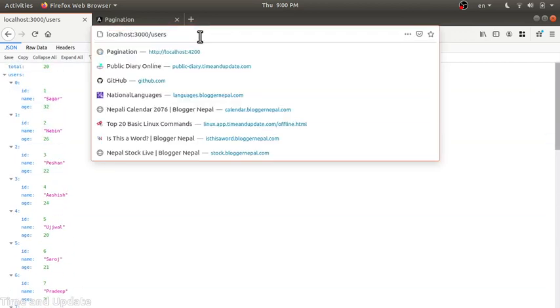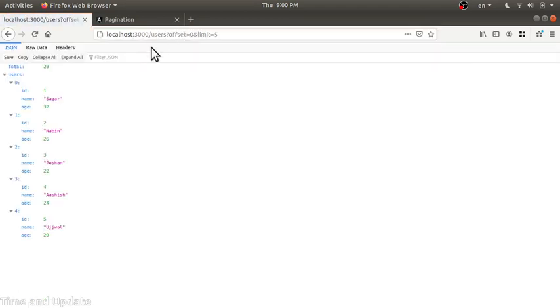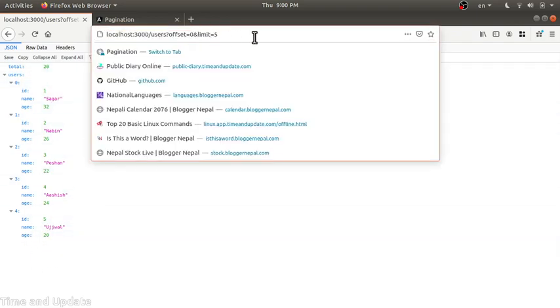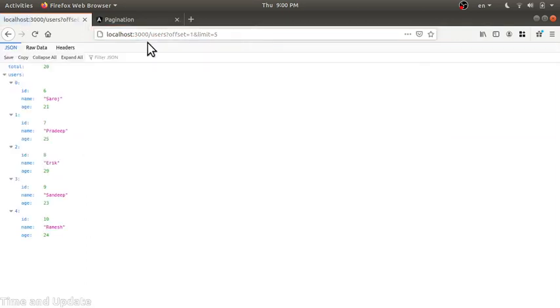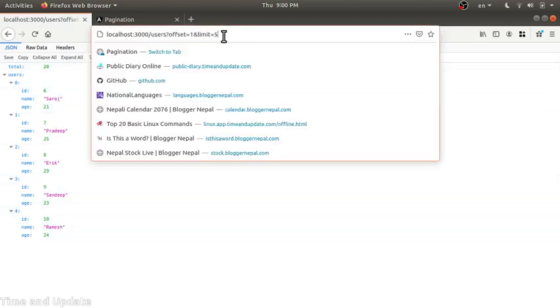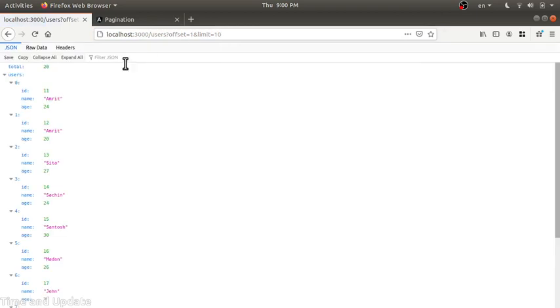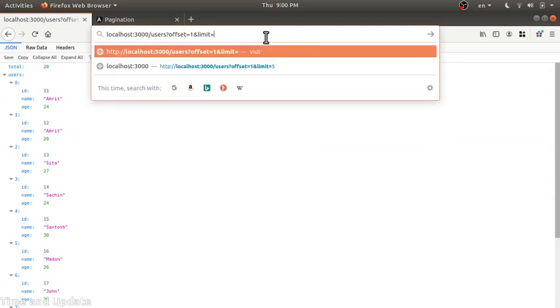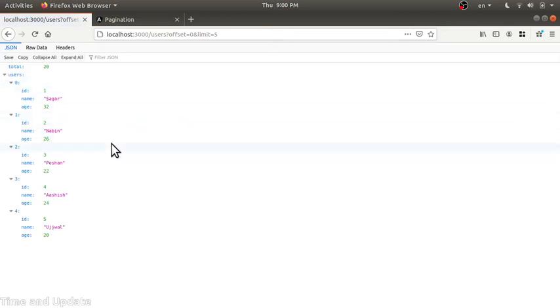So, this will take offset 0 and limit 5 and return the first 5 items, and with limit 5 and offset 1 it will return the next 5 items, so 6 to 10. We can change the limit as well, so this will return 11 to 20. Let's stick with limit 5 for simplicity. Let's look through the code.